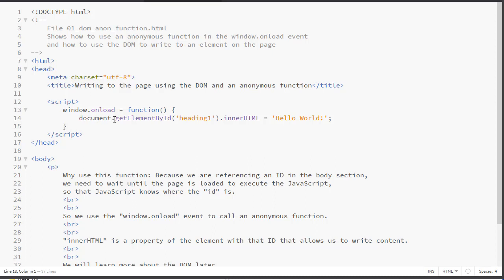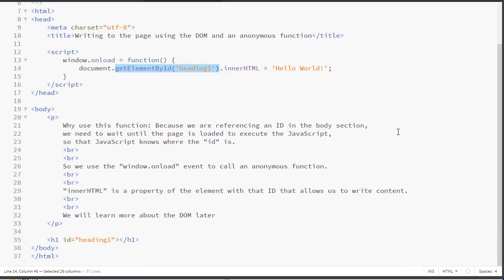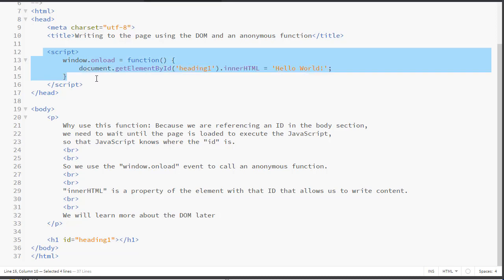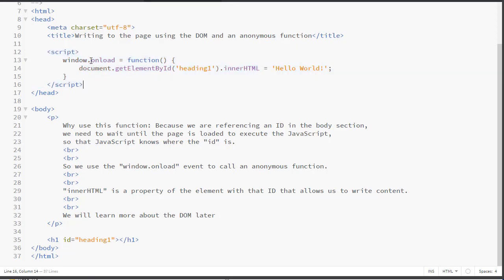So if the browser were to read getElementById heading1, it would not know where this ID heading1 is because it has not read to the end of the page yet, which is where my ID is in my H1 element. So what developers do, they hold back this JavaScript code from being read until the page has completely loaded. This is the onload event.